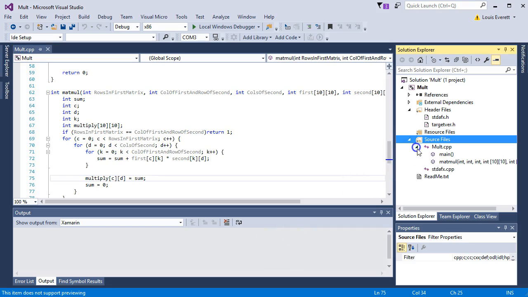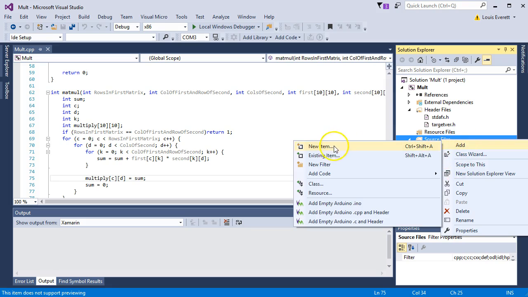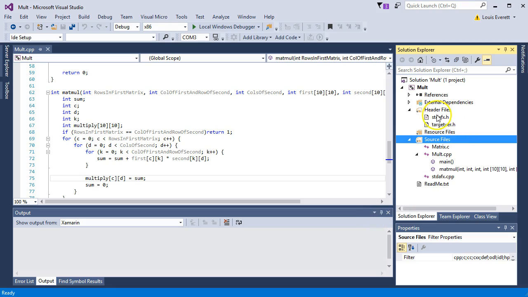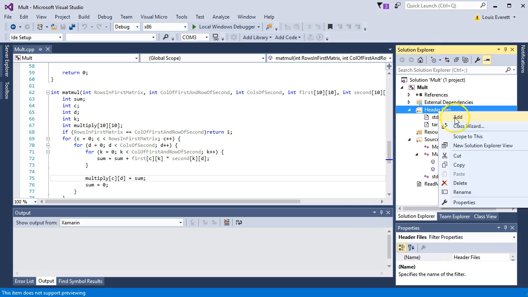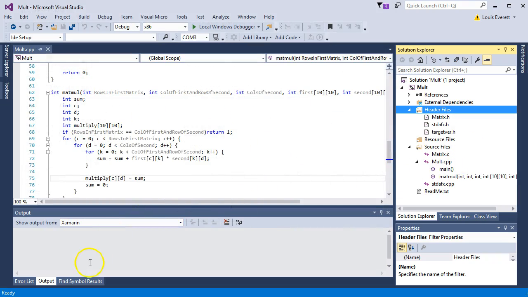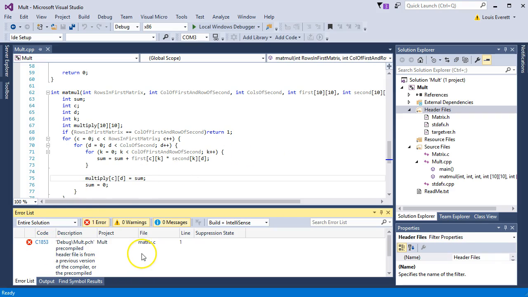Okay, I'm back here, and what I'm going to do is right click, add an existing item, matrix C, and then for the header files I'm going to add existing item. So now they're in the file. If you build it, it should do just fine, because there's really nothing in that matrix C. See it open. Well, I'm going to pause it and figure out what I'm doing wrong.